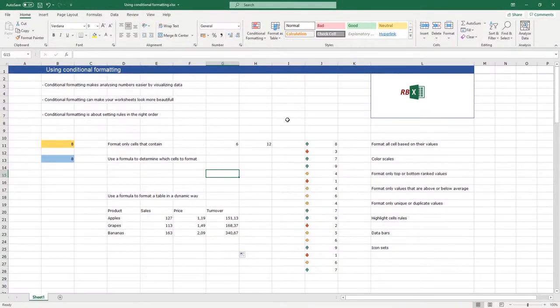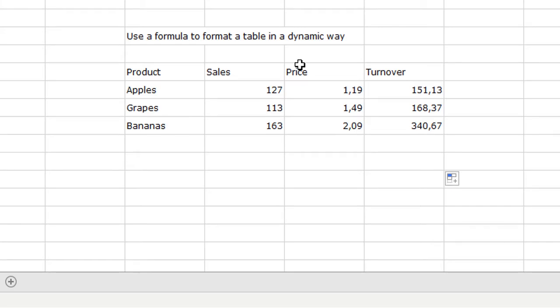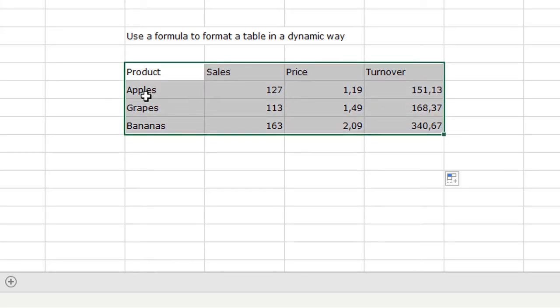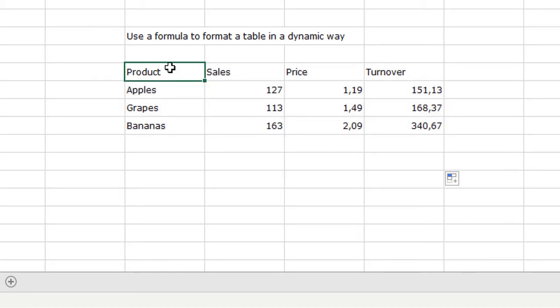So the last thing I want to show you is how to format a table in a dynamic way. So you see a table here with headers and 3 rows of data underneath it. And I want each cell to have a line on the outside when it is filled. The first cell of the row is filled. So I can select these 4 cells.